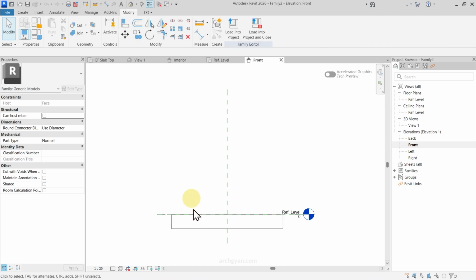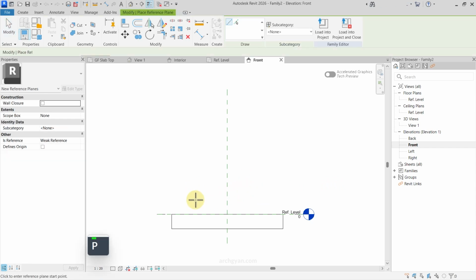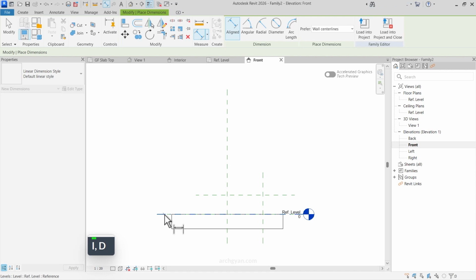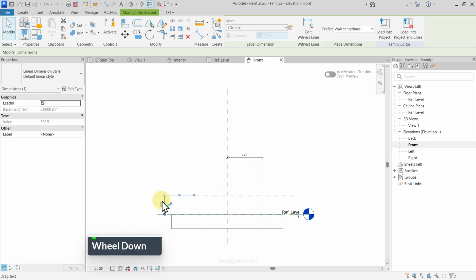All right, so before we start modeling, we'll need the bare bones, the skeleton for our family, which is our reference planes and dimensions. So let's create some reference planes here. And let's create some dimensions. Always go from the strong reference plane to the weaker reference plane, in this case from left to right as well. This dimension would be our projection from the frame. So imagine this is your window frame and this would be the projection from the frame.